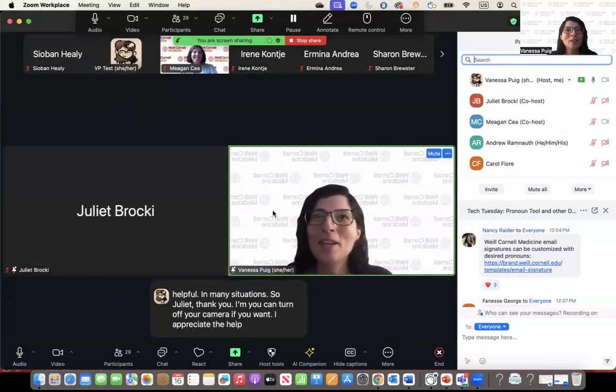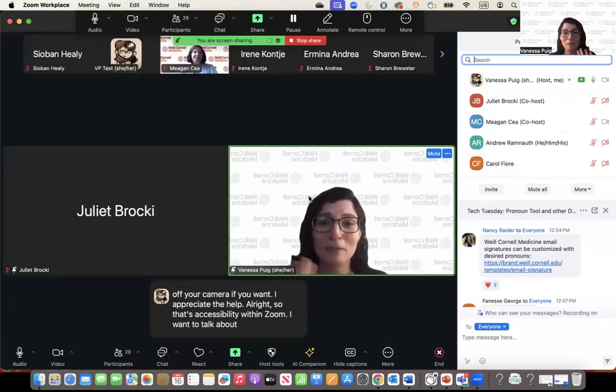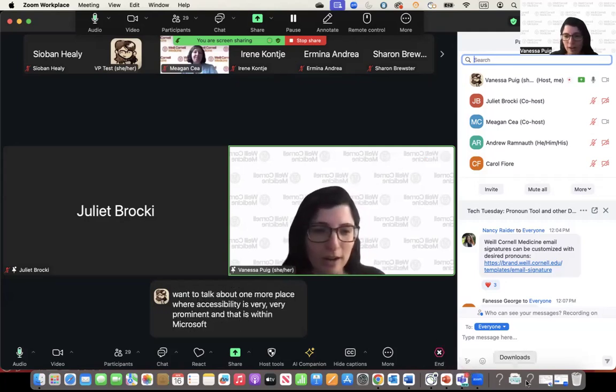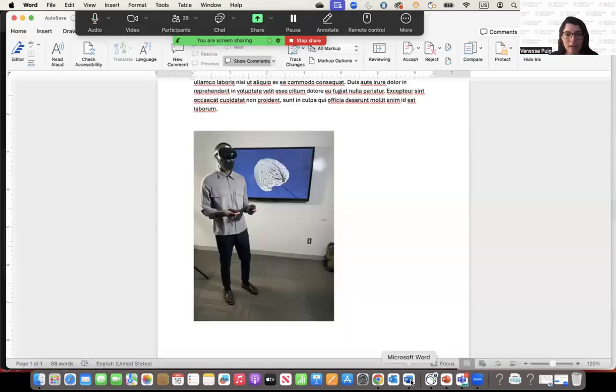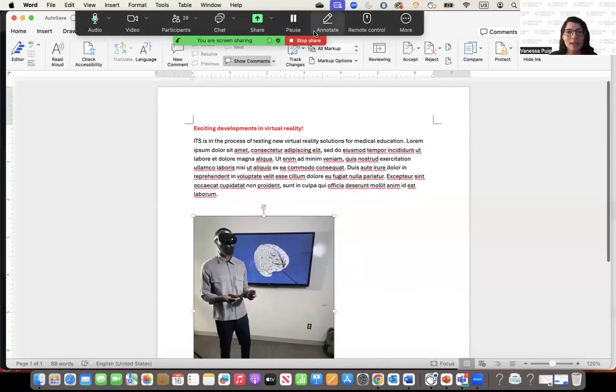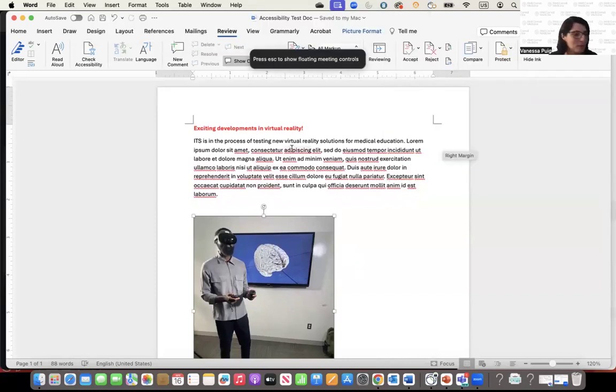All right, so that's accessibility within Zoom. I want to talk about one more place where accessibility is very, very prominent, and that is within Microsoft. So let me share a document really quick. All right, so you should be seeing this document, and because I've got my Zoom features enabled, I'm going to hide that. So this is a document I have in Word. It's just got a bunch of dummy text on it, but it's about virtual reality.